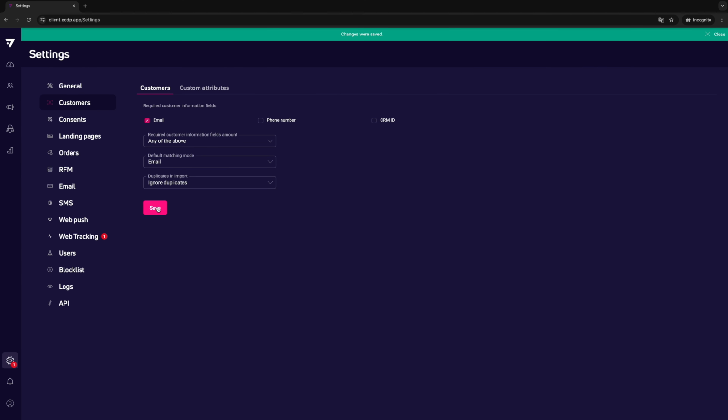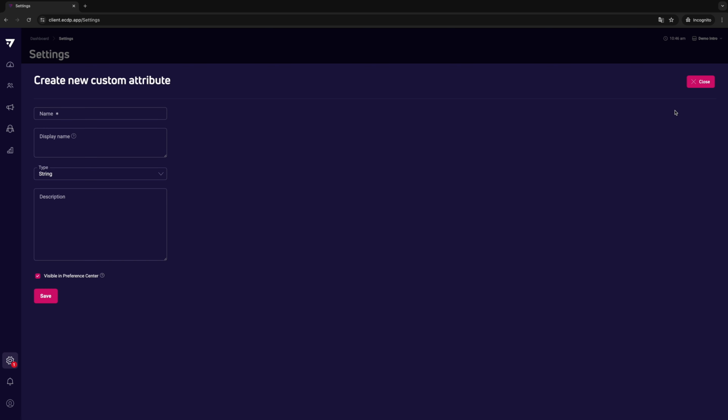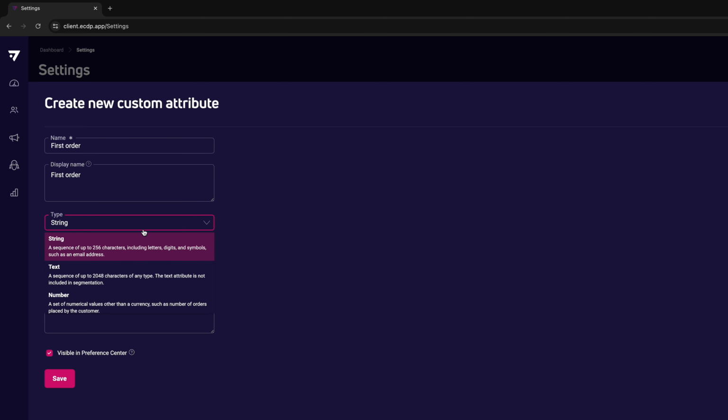If you group and segment customers by attributes other than system ones, you can add them to the platform in the following way. Click the Custom Attributes tab and then create New Custom Attribute. In the Name field, enter a unique name for the feature that will easily distinguish it from others. In the Display Name field, enter the name under which the feature will be displayed to customers in the Preference Center. In the Type field, select the data type specific to this feature.